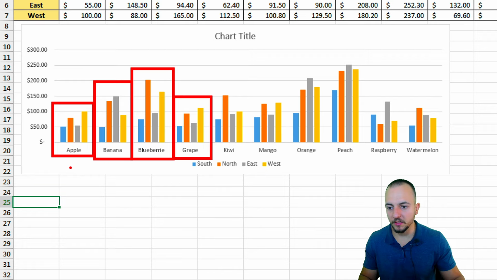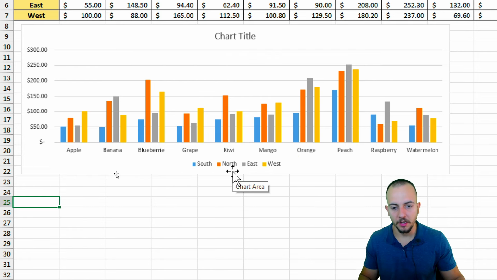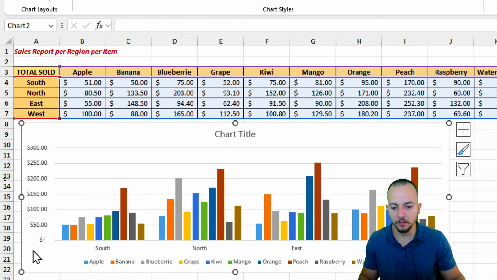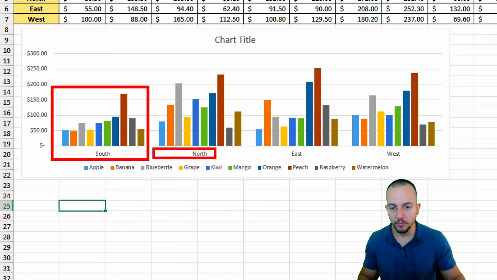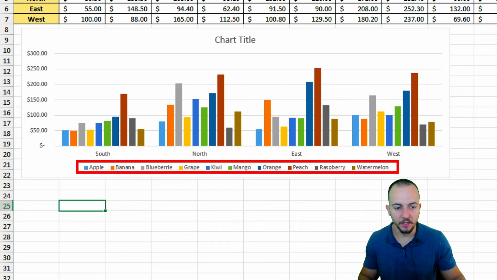The first group represents the first category, apple. The second one, the second category, banana, and so forth. So those are the items. And the colors represent the regions, south, north, east, and west. That's the way I can see items per region. But if I click in the chart, and as we did before, chart design, switch row to column, we can see basically the opposite. Now the region per item. Now each one of those groups is represented by a region, and each one of the colors is represented by an item. Basically we have the same thing, but organized in a different way.